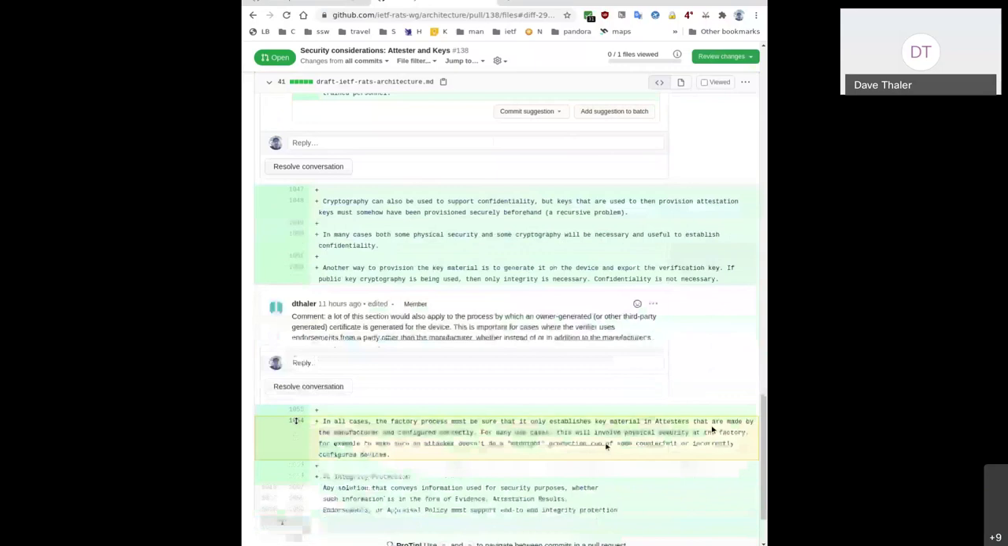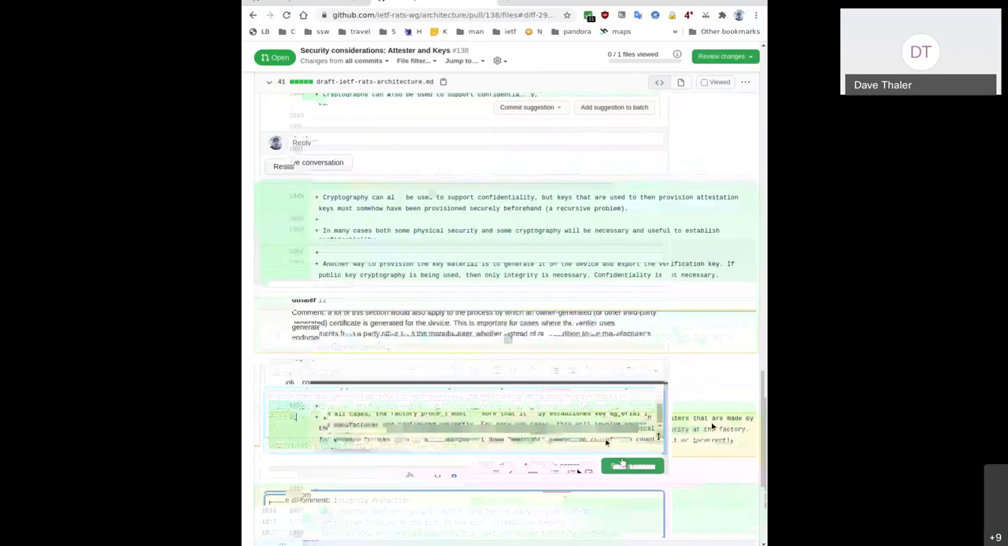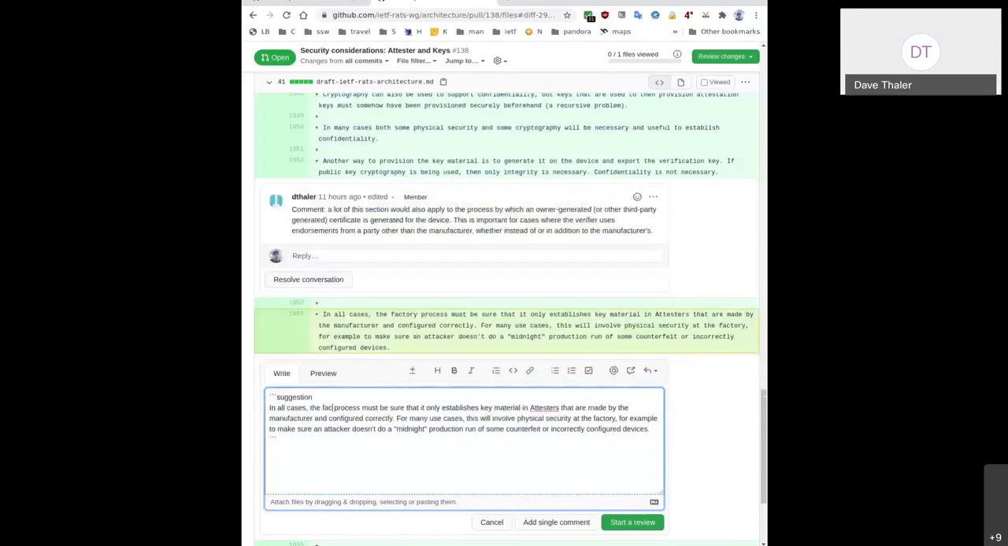Oh, there it is, 1054. My edits to this paragraph are lost. So this line is lost, by the way, I think. I just sneaked them back in. Michael, don't say the facility process, say the attestation key provisioning process, or just key provisioning process. And then go ahead, Hank.